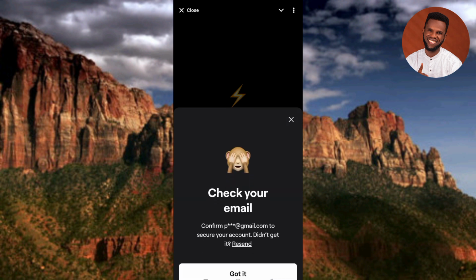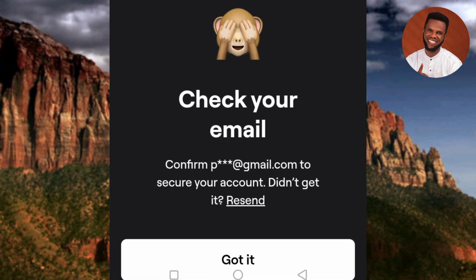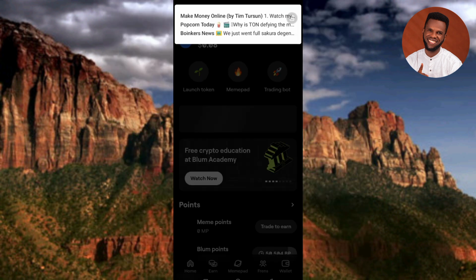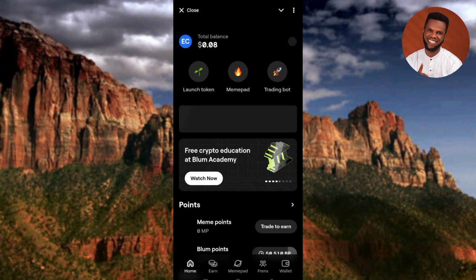You can see what popped out. Check your email. So an email has been sent to us. So what I will do now is to go over to my Gmail app to check my inbox for the email that has been sent. This is to verify my email. So let me go now.